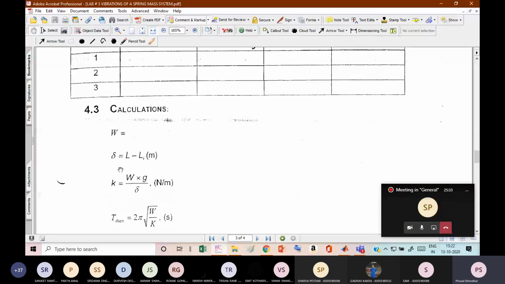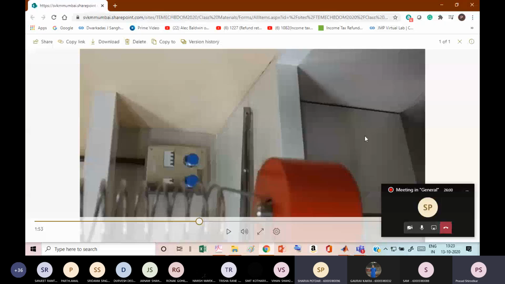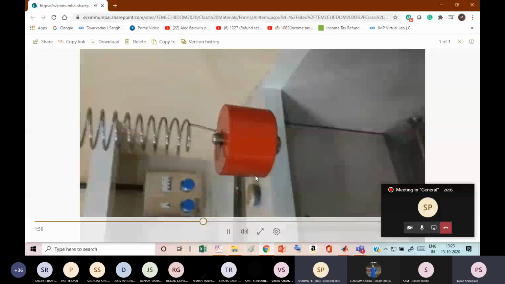See here. You have to first calculate the change in length, del. So you have to find the difference between the final length L after you add the mass and the initial length Li. So initial length is 7. After you add the mass, the length is 9. And the weight you are going to add is 1 kg plus 50 grams for the bolt. That is 50 grams in each of the readings.